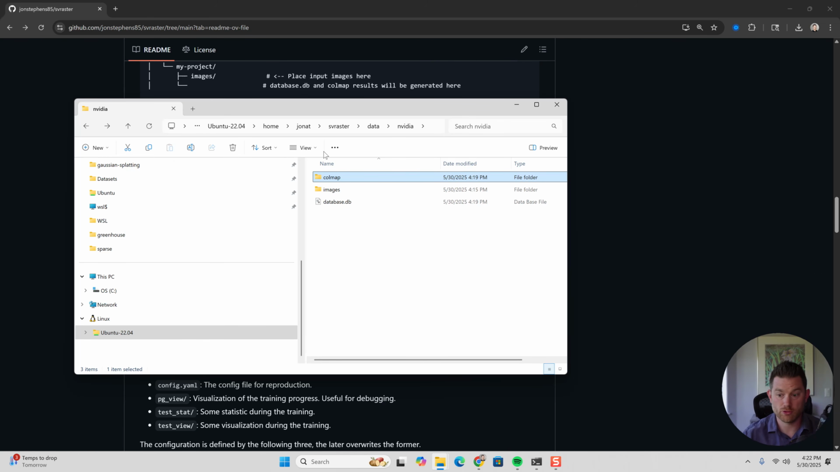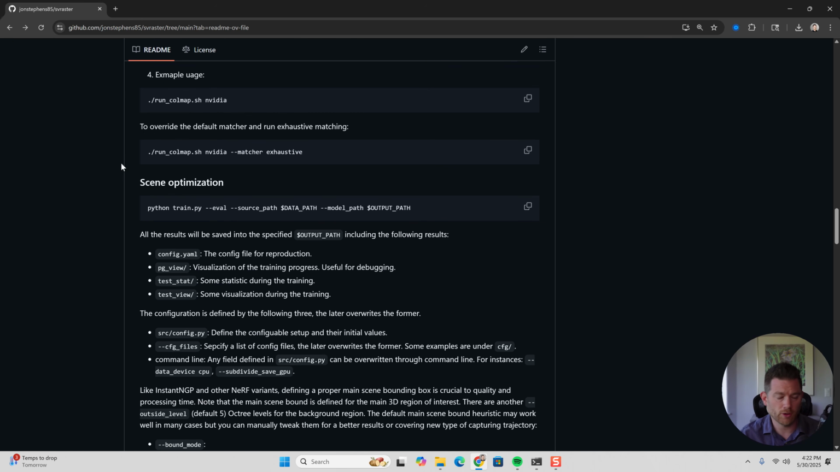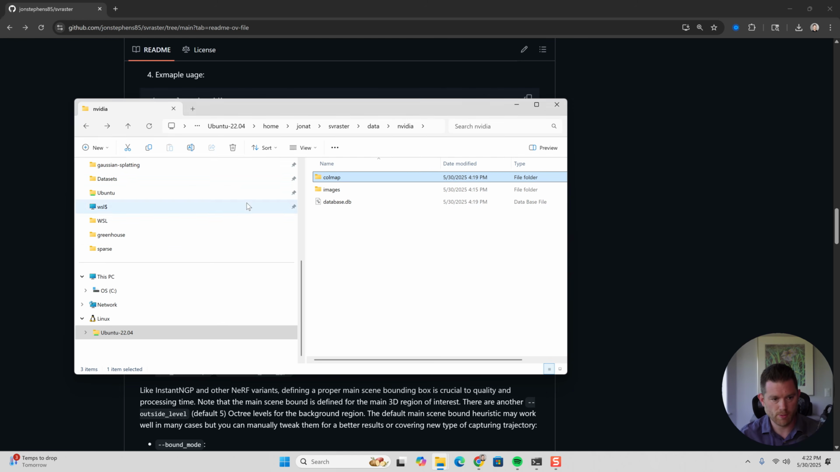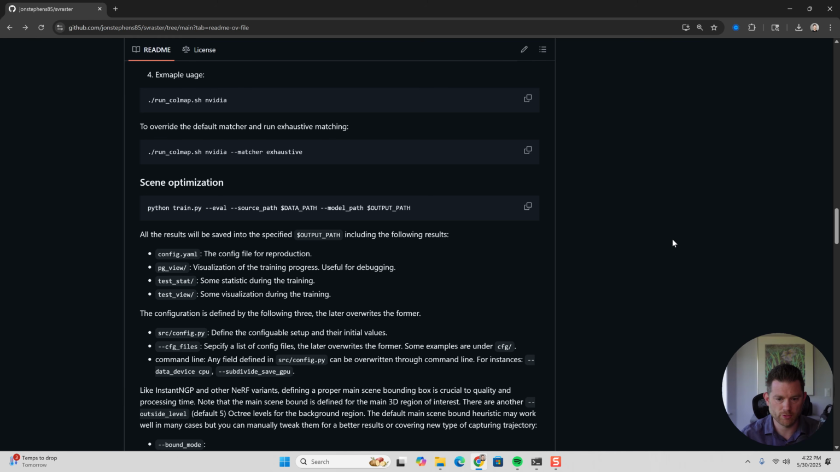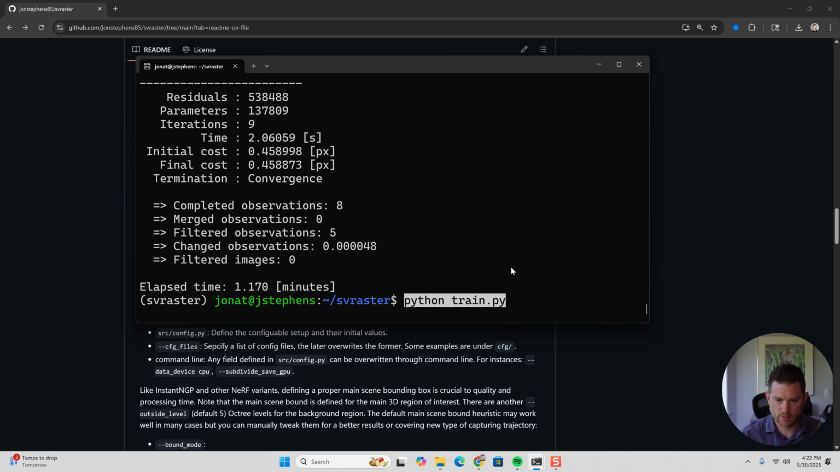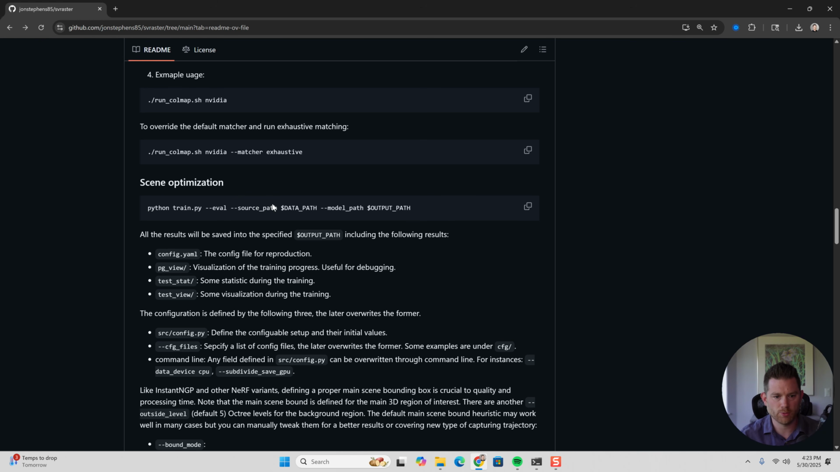All right, let's get back to the instructions. At this point, I can start generating my voxel-based splats. That's called scene optimization. It's pretty easy. We're just going to copy and paste parts of this a bit at a time. So like so, we're calling Python, telling it to use train.py, and we want these next two lines here, like so, with a space like that. And it's saying we're going to run in eval mode, and what's the source path? That is where the data was.